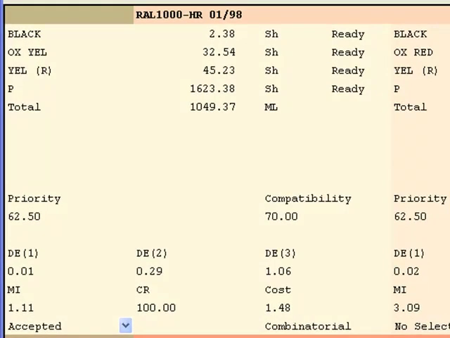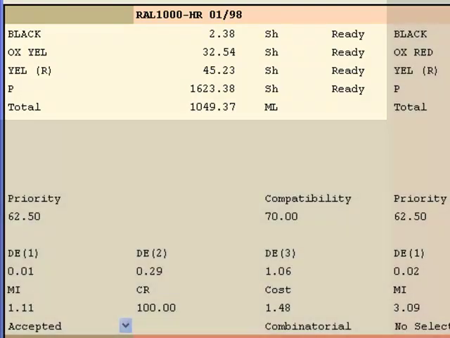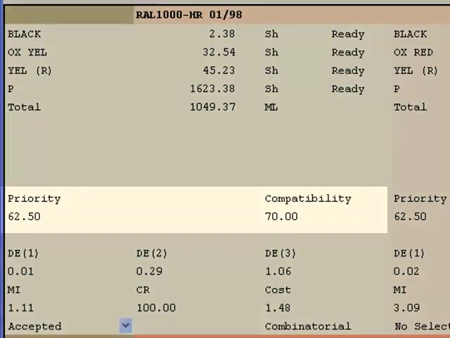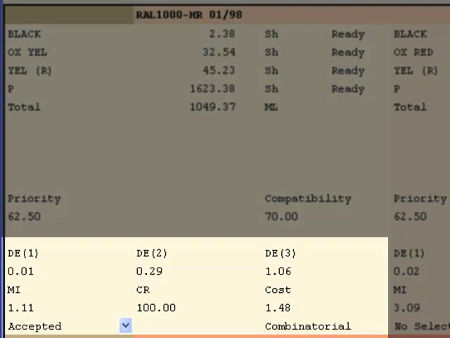Let's have a closer look at the best formula for color RAL 1000. The actual size, units and form of the formula are defined in the job template. Priority and compatibility values are a measure for the ingredients and ingredient combinations used in the formula. High values indicate that good ingredients and ingredient combinations are used in this formula. The delta E fields are showing you the color difference under the first, second and third illuminant. These illuminants are defined in the job template.